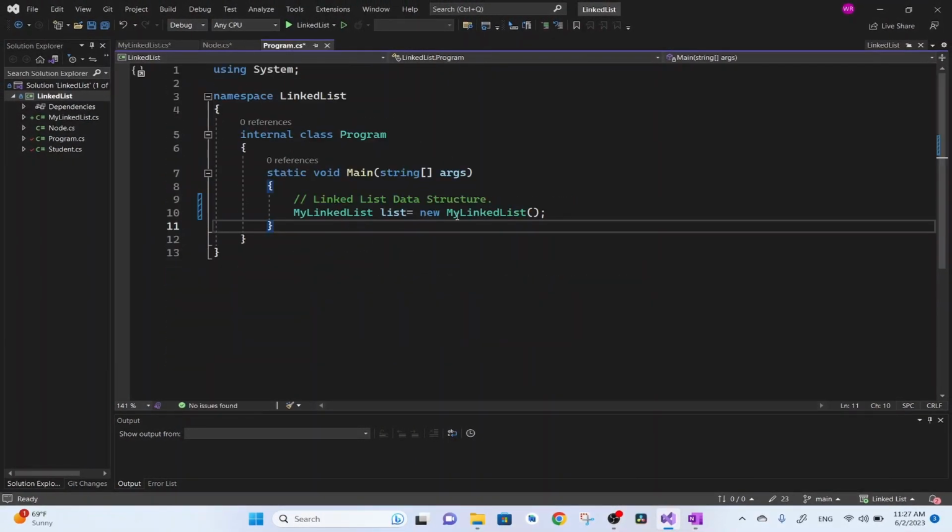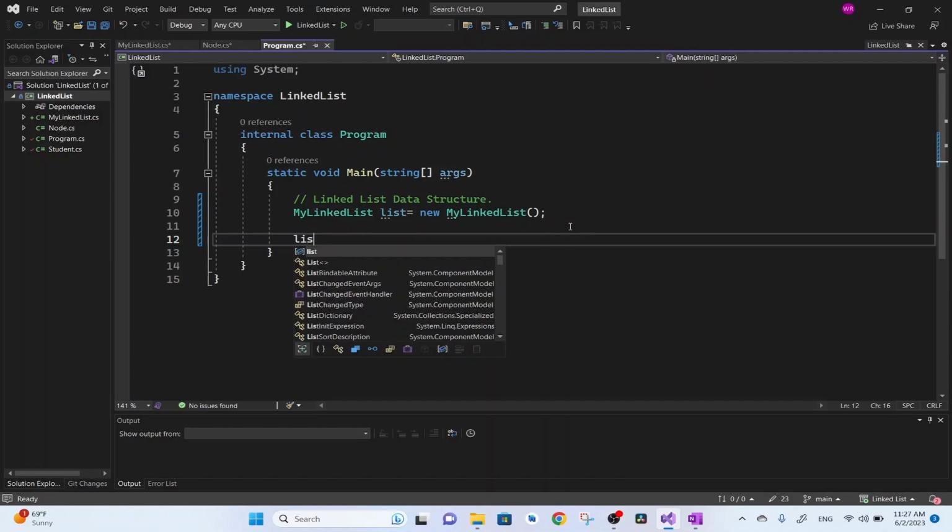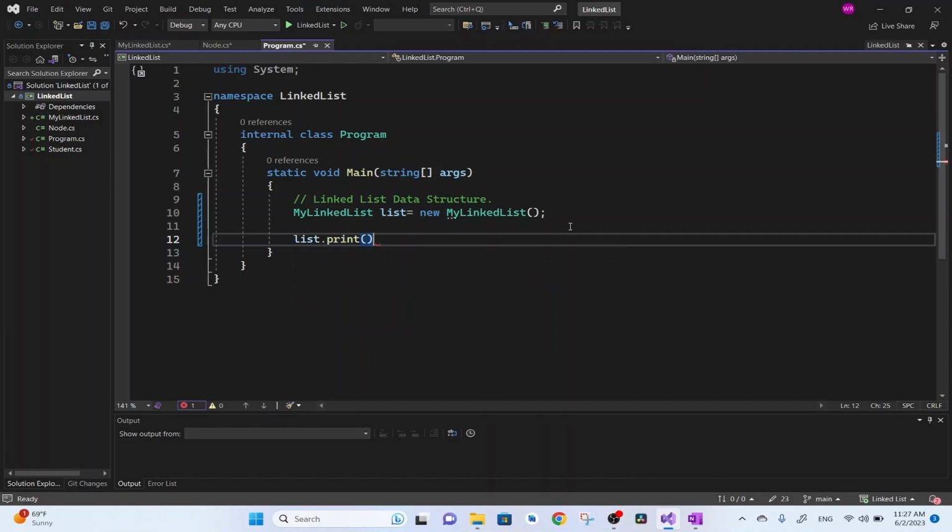So let's check our program. I have created an empty list, so let's call list dot print. I'm going to print an empty list.